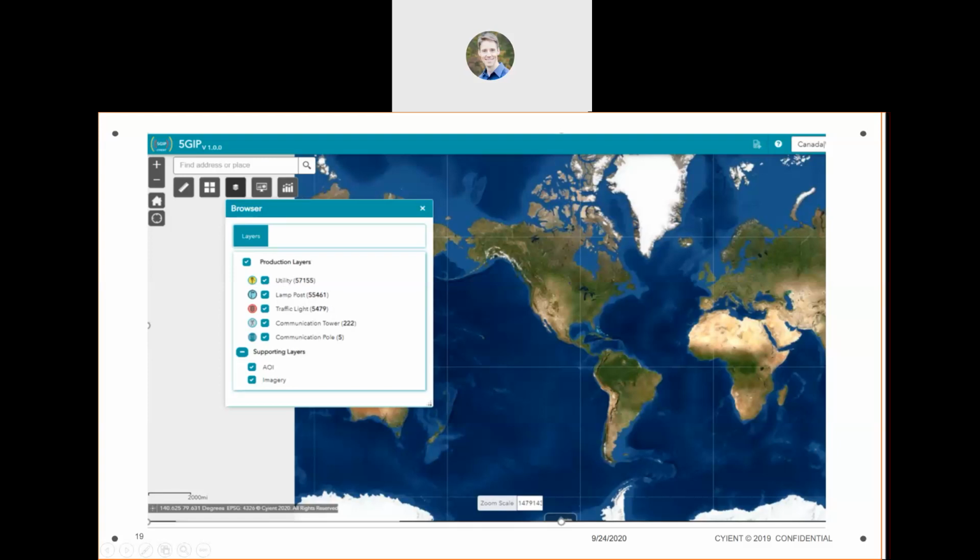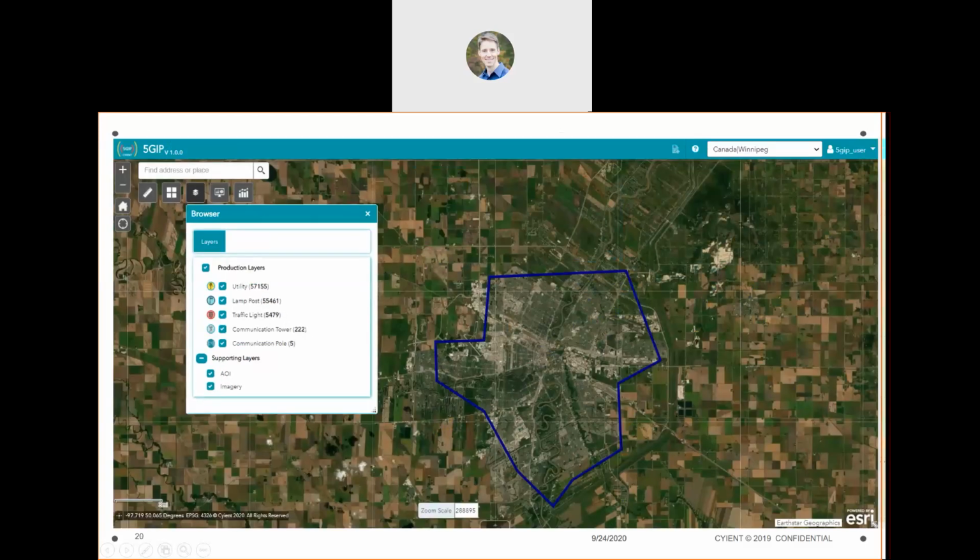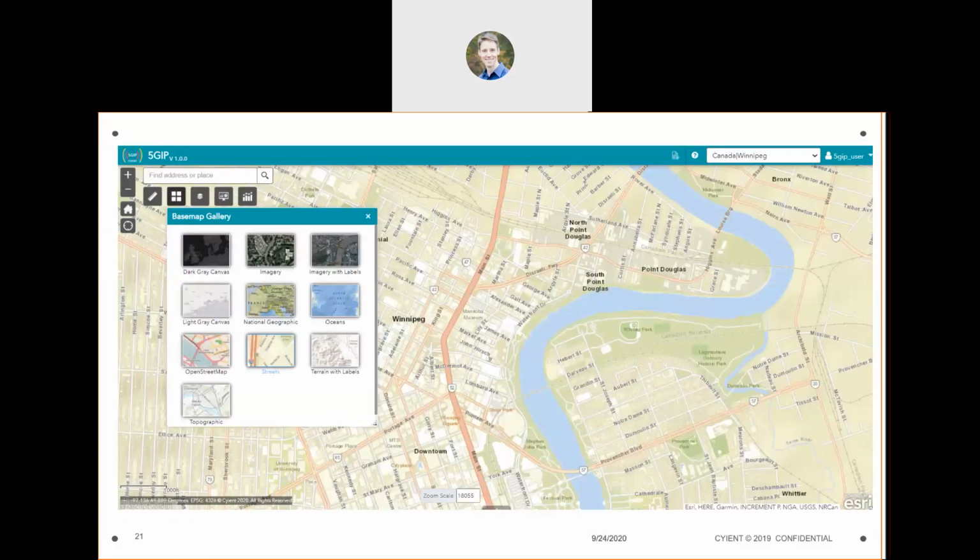So from here, we do have a zoomed in area. In this case, it's Winnipeg. Like I mentioned, we're focused on Canada. So we've got our established area of interest, and this is where the 5GIP platform is designed to go and look for poles.